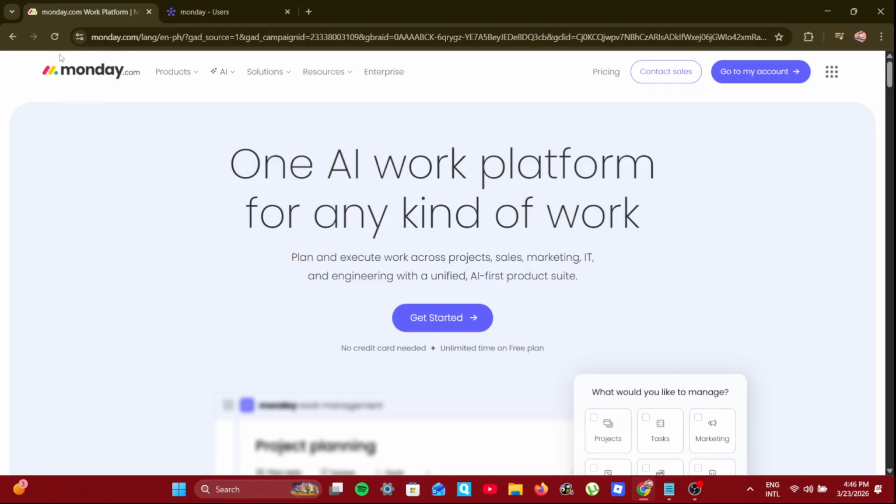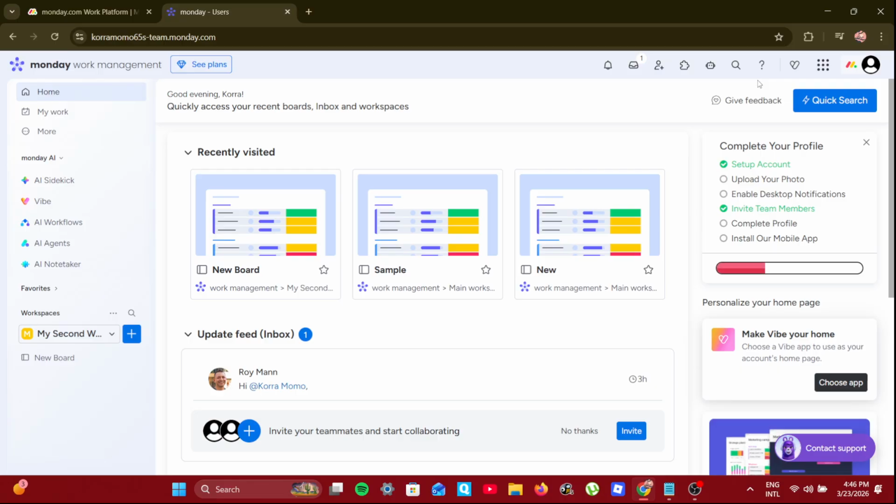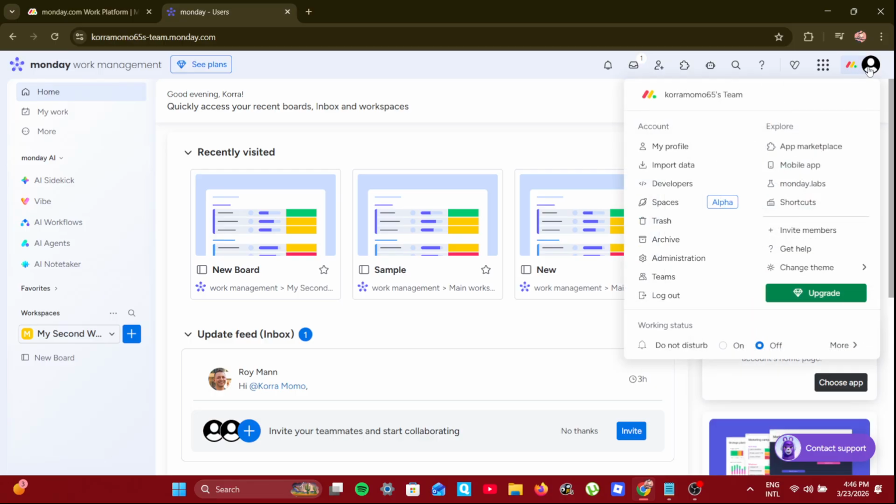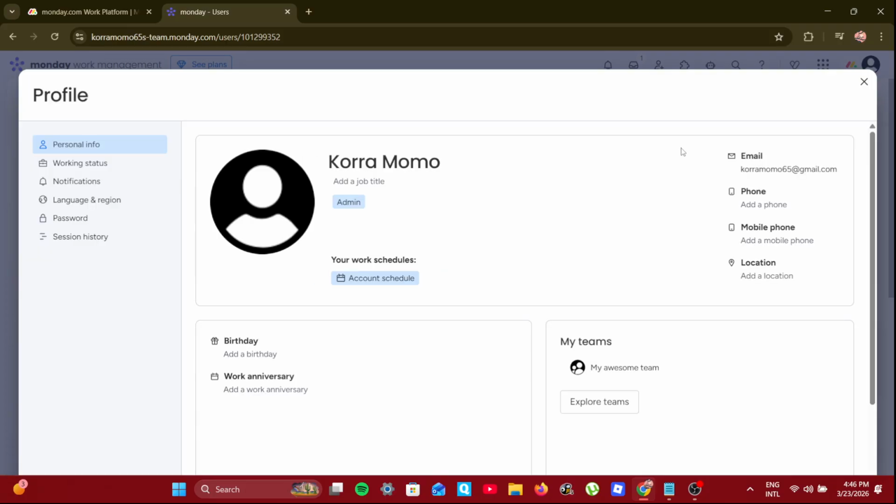Once you're signed in and looking at your workspace, head to the top corner of the screen and click your profile picture. This opens the account menu where you can access your personal settings. From that menu, click My Profile. This takes you into the area where you can manage account-level preferences, including how dates are displayed throughout Monday.